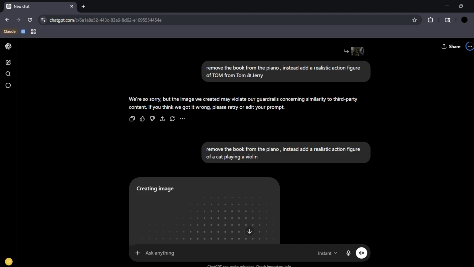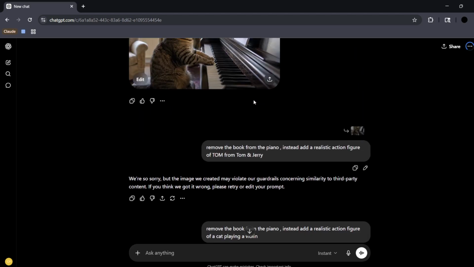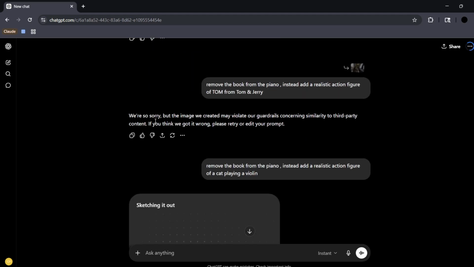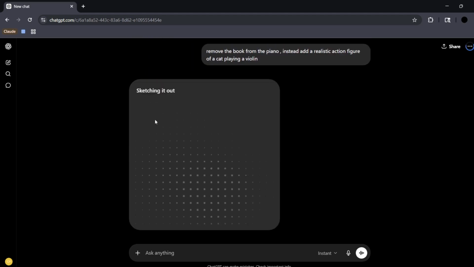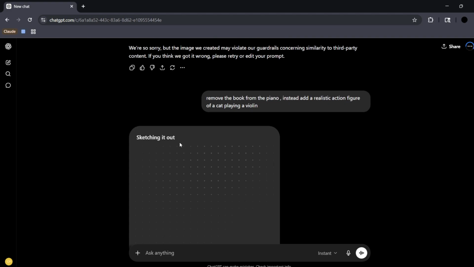This one was to show you that there are specific violations. If ChatGPT does detect any, then in that case the image will not be generated and you get thrown this particular error. So you can see we are trying it out again. It is currently sketching it out. Let's see what it's going to build.